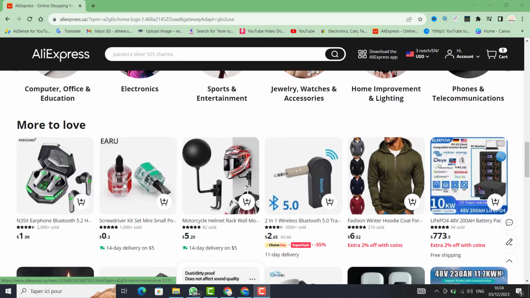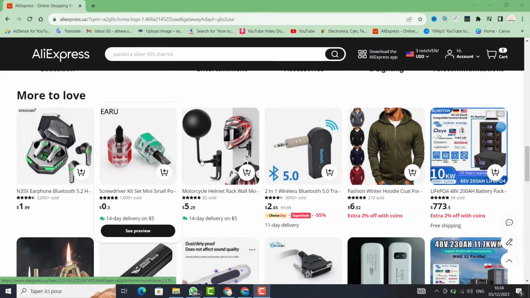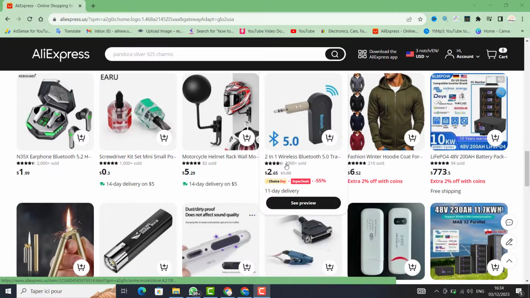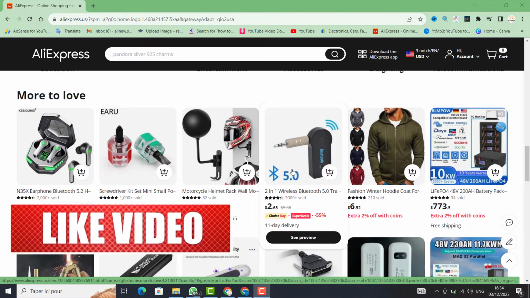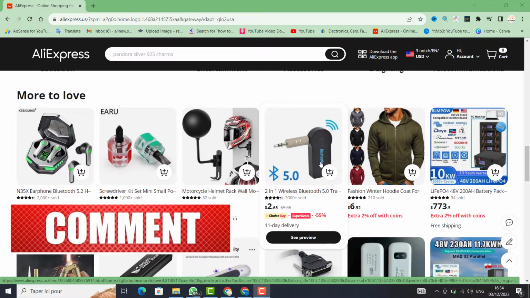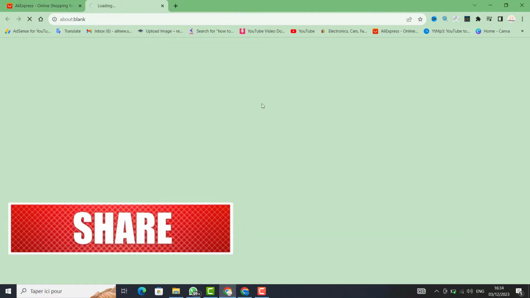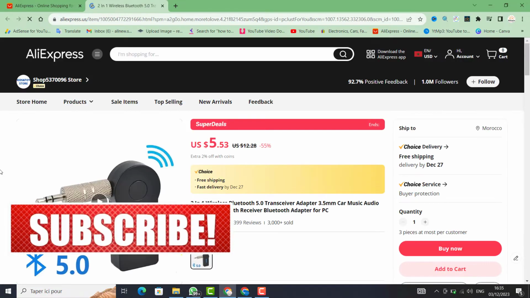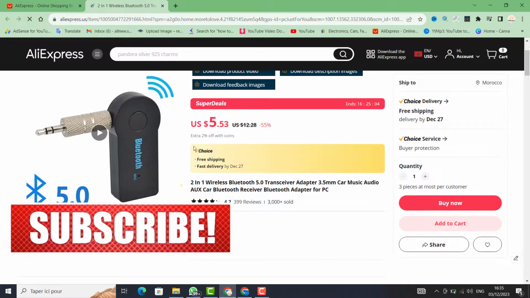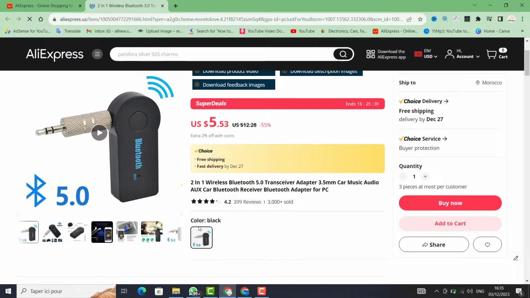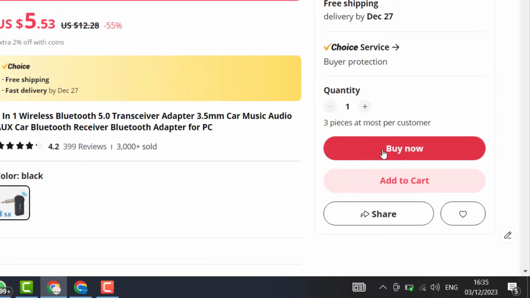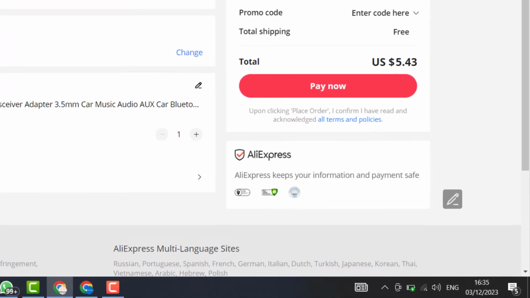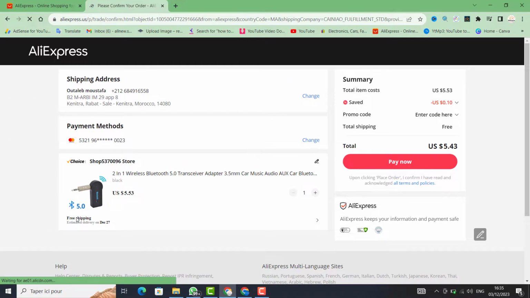So let's get started. First guys, I will pick a random product to show you how to dropship the product and ship the product to the buyer. For example, this product, just as an example. Then guys, after you confirm the price and select the quantity and the color, go directly and click on buy now. Then make sure to complete all these steps to dropship the product on AliExpress.